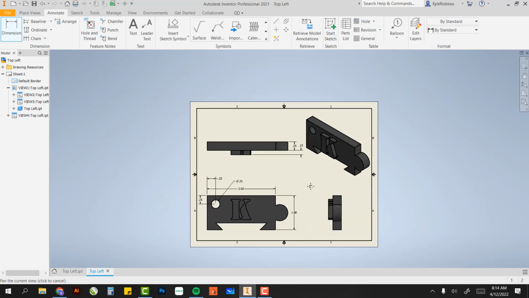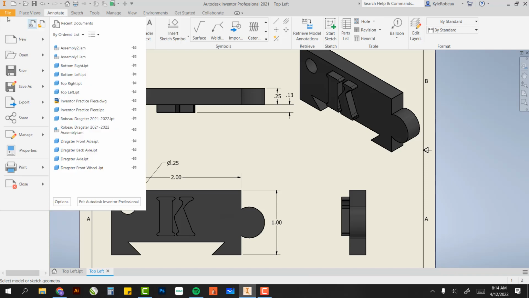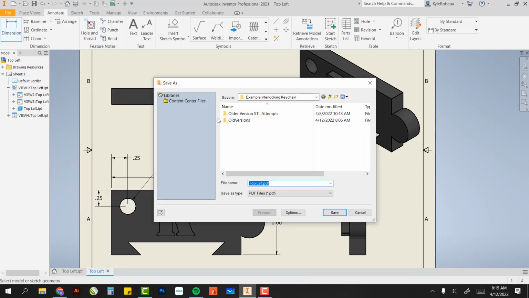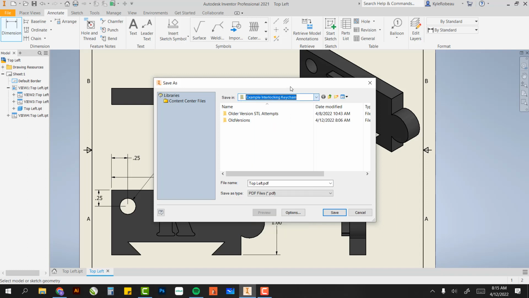Now, it's done, but you need to turn it into a PDF so you can turn it in. So you go up to File, go to Export, PDF, make sure you're in the correct folder in your Google Drive folder. If you're not, go to This PC and Google Drive, My Drive, Engineering, Inventor, navigate all the way down, and then save it and turn it into Schoology.